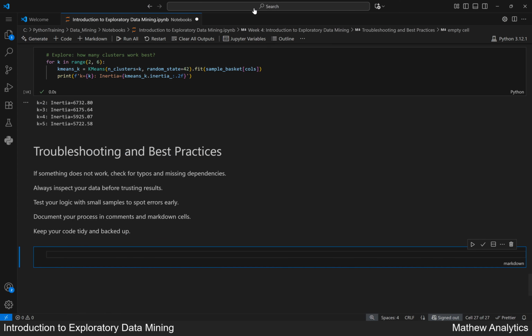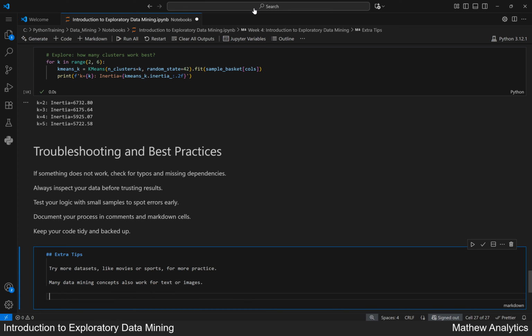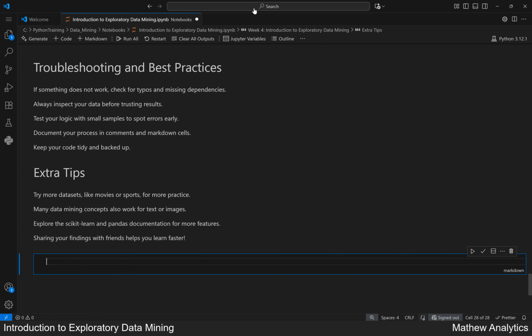Extra tips. Try more datasets, like movies or sports, for more practice. Many data mining concepts also work for text or images. Explore the scikit-learn and pandas documentation for more features. Sharing your findings with friends helps you learn faster. Running the cell now.